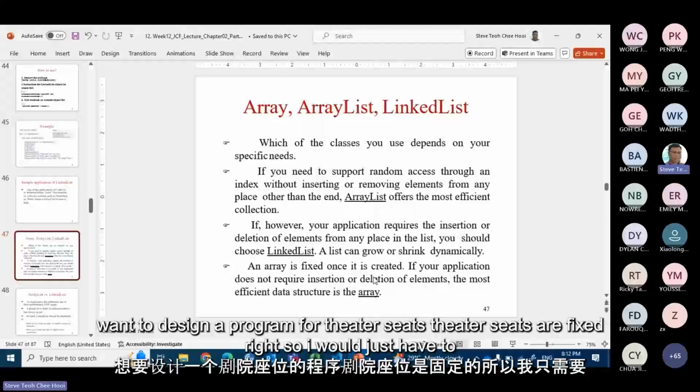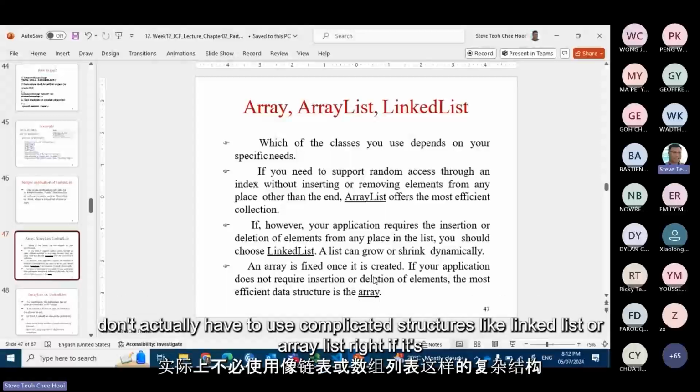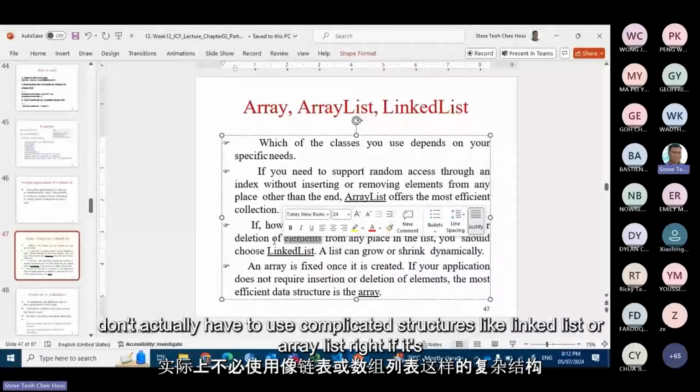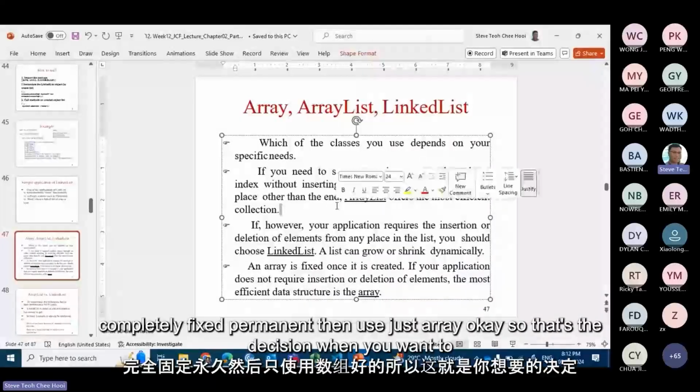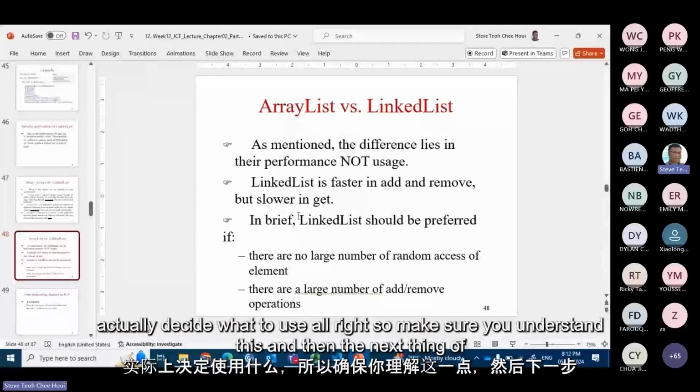Theater seats are fixed, right? So I will just have to initialize an array of a fixed number, let's say 1 to 30 for every row, then that's fine, right? You don't actually have to use complicated structures like linked list or array list, right? If it's completely fixed, permanent, then use just an array, okay? So that's the decision when you want to actually decide what to use, all right? So make sure you understand this.